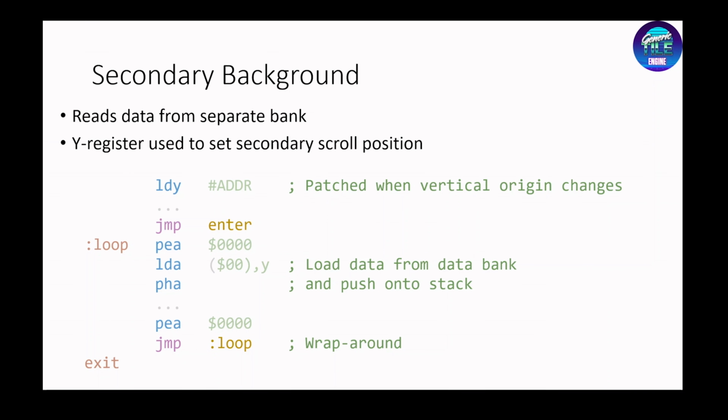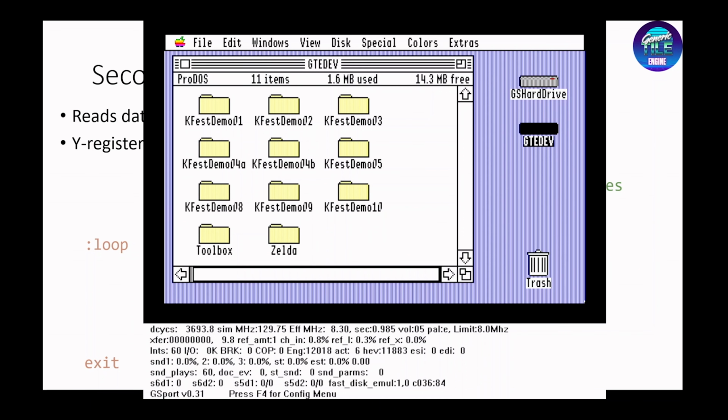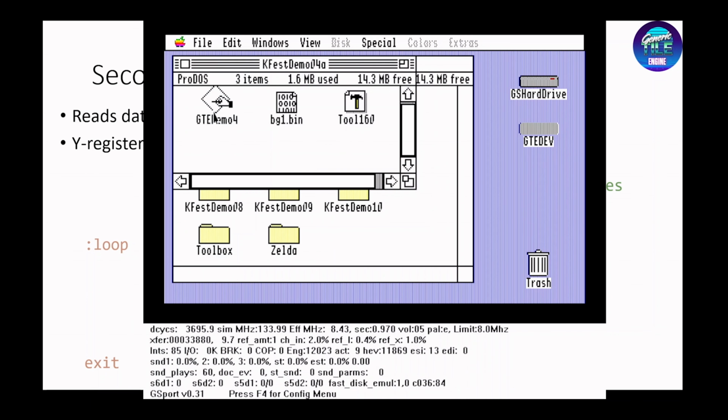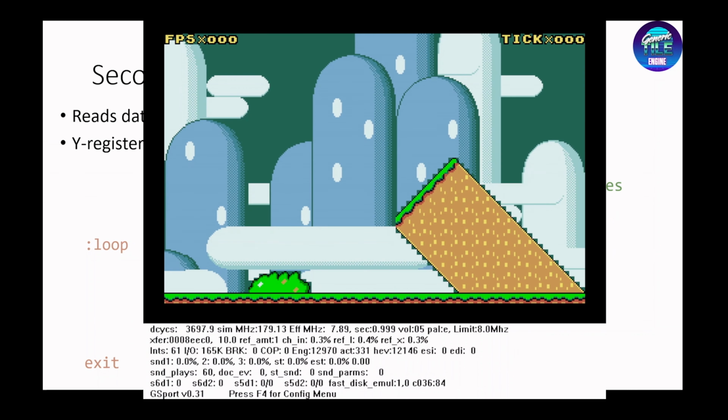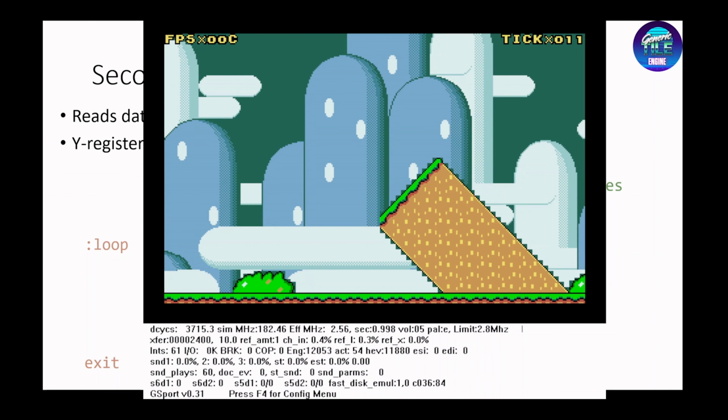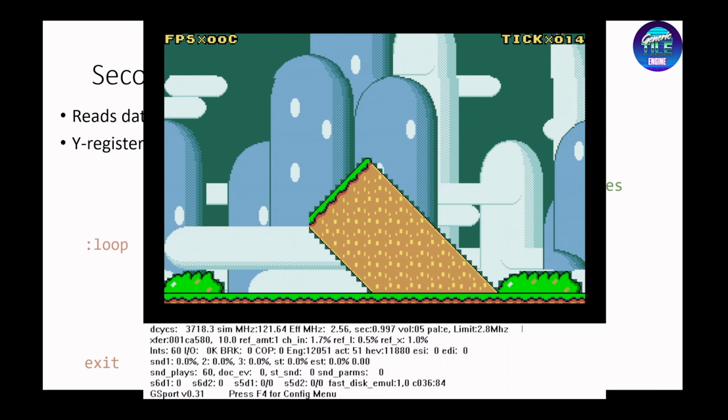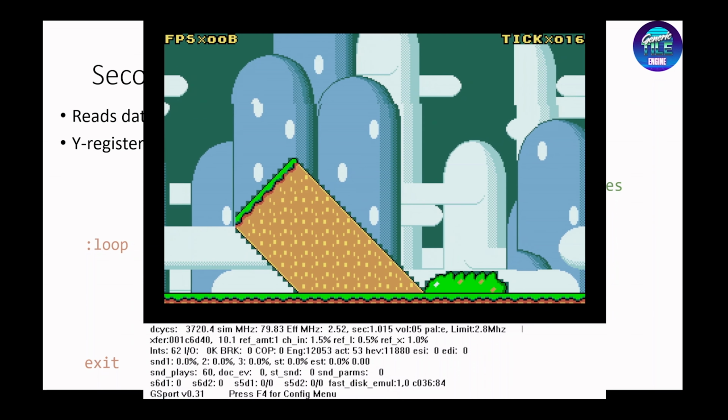Let's take a look at the full screen background in action using this technique right here. So in this demo, we've taken a level from Super Mario World. The code field is using either PEA instructions or the indirect index instructions to get data from the second layer. As you can see, we do have two layers. And as we scroll along, they are moving independent of each other, giving us a true parallax.